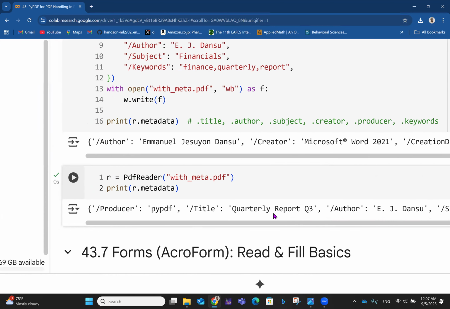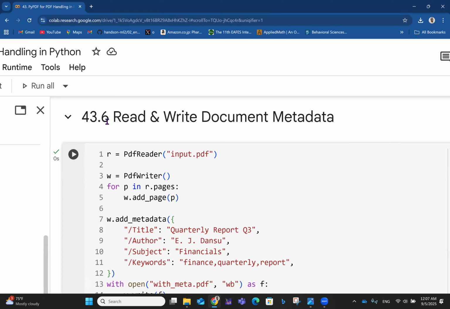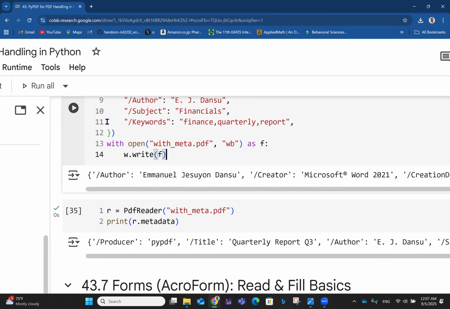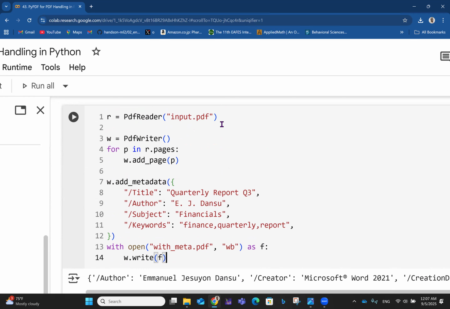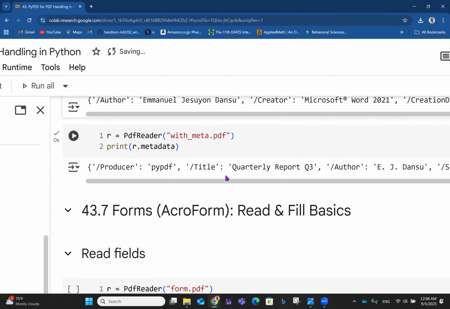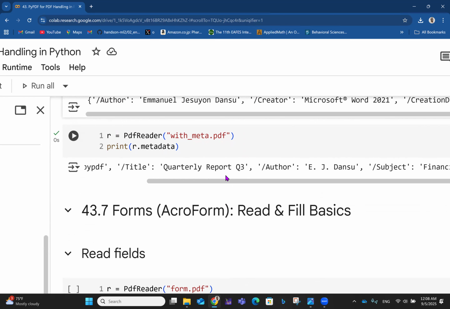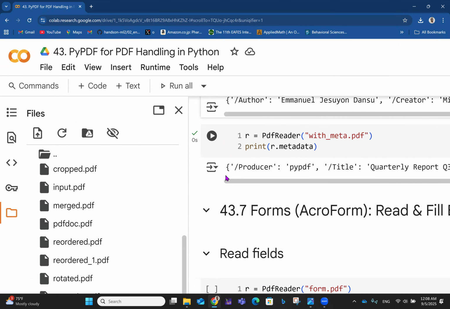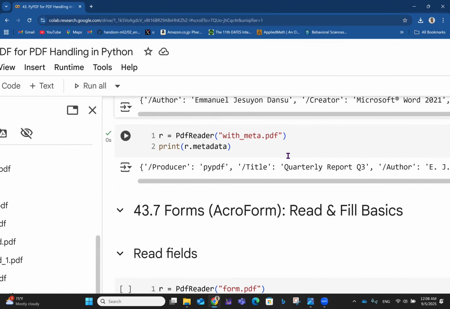Now, the one you got up here is actually the metadata for the original document, the input.pdf right here. So this one is for input.pdf, but this one is for the with-metadata file now. So if you want to get the metadata, maybe some encoded stuff like that, you can see financials, quarterly reports and all these things. You can read the metadata by reading the file first, and then you print r.metadata and you get that.